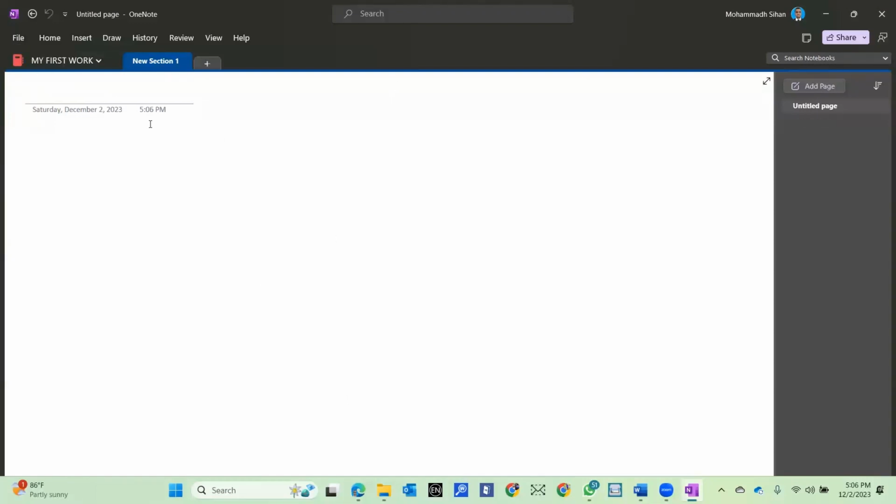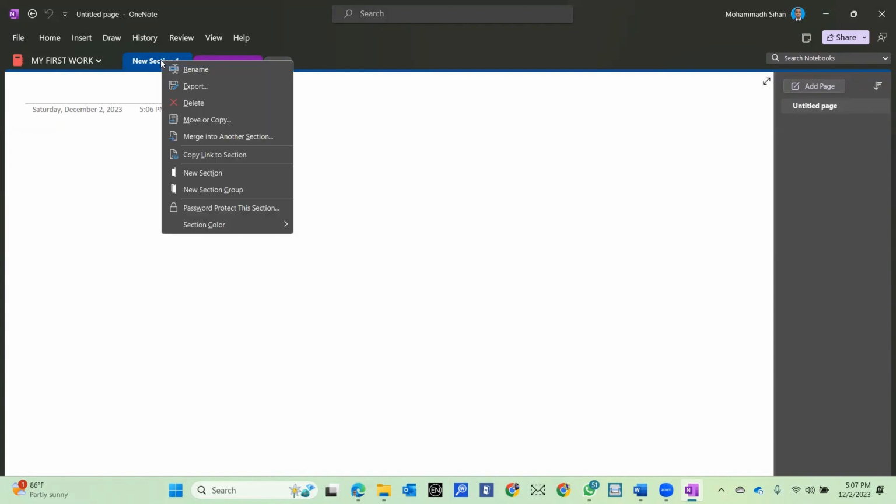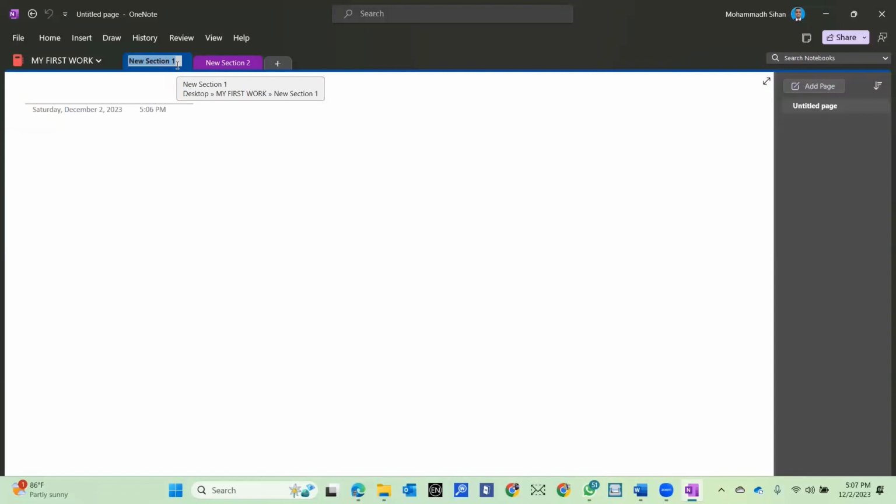Next, let's see how to add sections and pages in our notebook. Here we can find the new section option, and also we can find the plus button. By clicking the plus button, we can add new sections for our notebook. And also we can rename our sections. I'm going to rename this New Section 1. Just right click, and we can find the rename option. Then we can rename it.